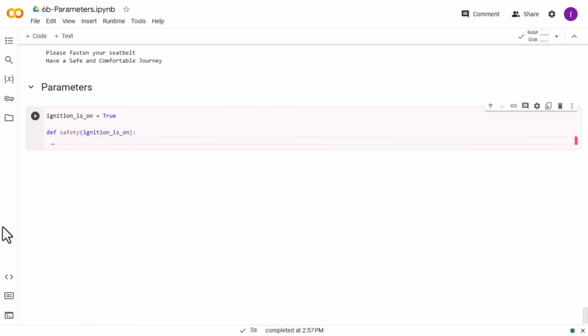Now we will add an if statement. So I will write here, if ignition is on is true, then we will print a message. So I will write here, please fasten your seat belt. Now let's run this code and see the results.